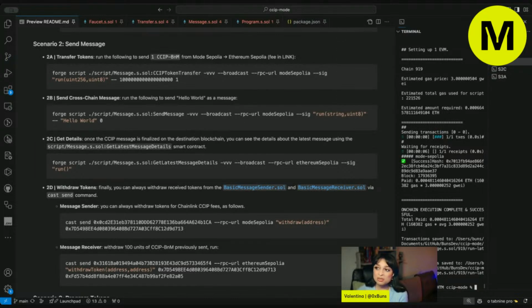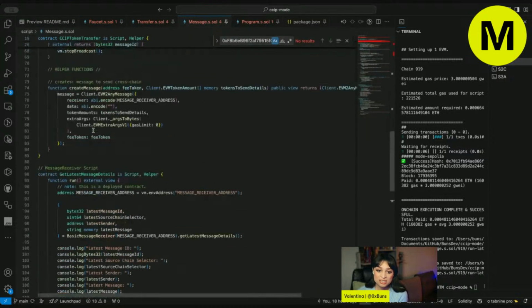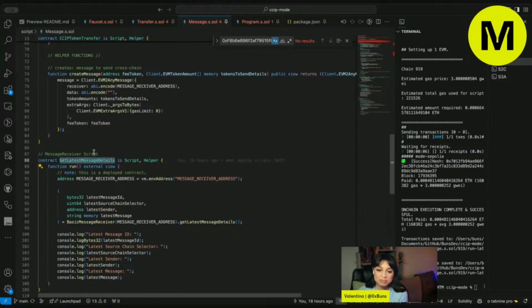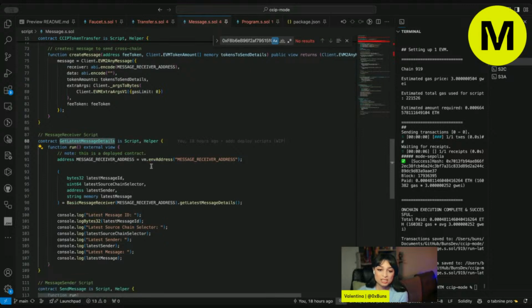Now, the next step that you'll be doing is the get details part. So 2C is getting the details. You get the details once the CCIP message is actually finalized on the destination blockchain. And you can see the details of the latest message by using our get latest message details script contract. So this is also contained in the message script. So get latest message details is once again script and helper.